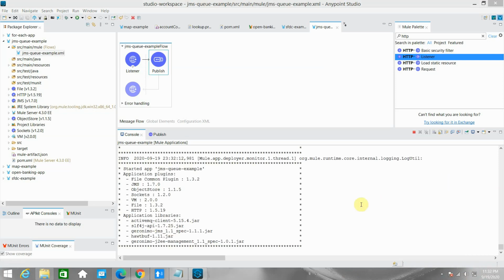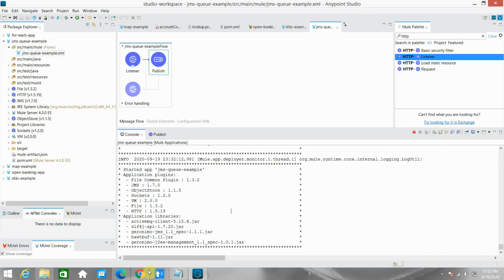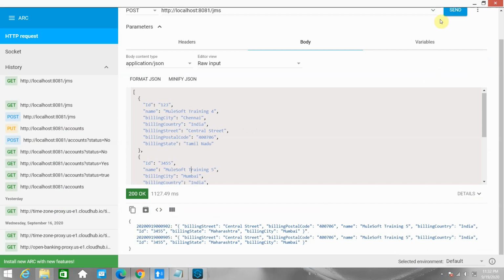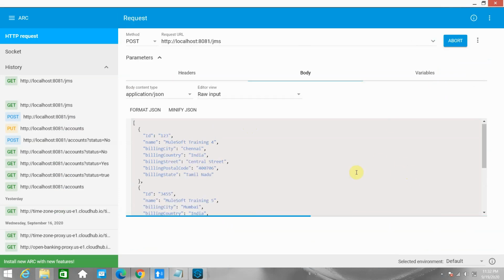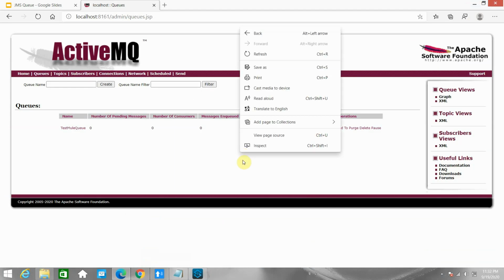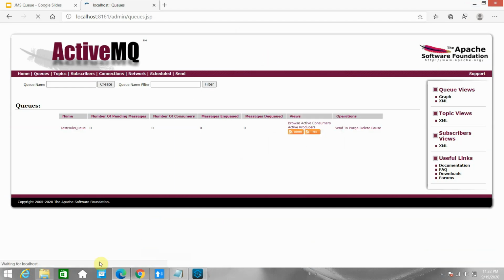Hello guys, welcome back. My application has successfully deployed. I made one mistake while configuring the connection: a typo in localhost, so I corrected it and redeployed. Now let me check. I don't have any message in this test queue. I will try to send one message. It was successful. Let me refresh this, and I can see one message.